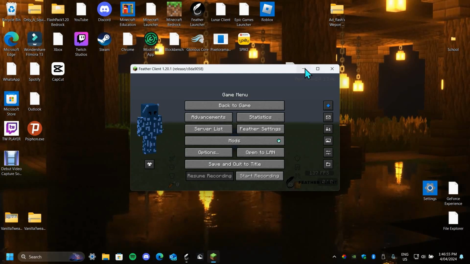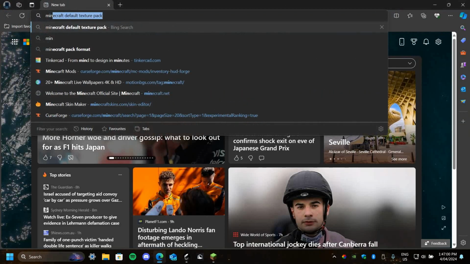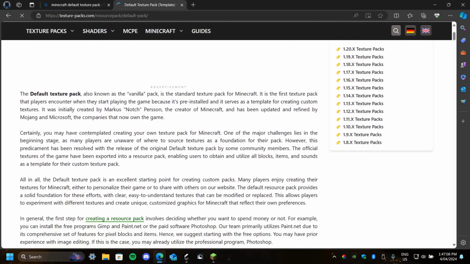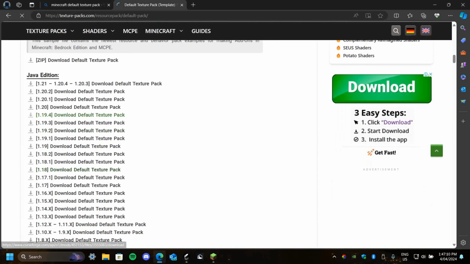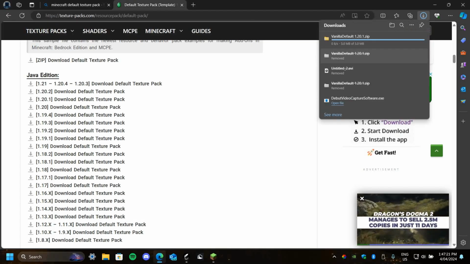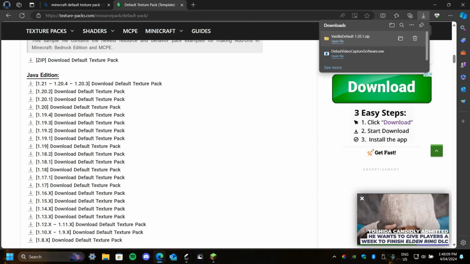So, what you're first going to want to do is open up your web browser and search up Minecraft default texture pack. There'll be a link to the website in the description, and once you're in, you want to scroll down until you see here. Now I'm gonna make a texture pack for 1.20.1, so I'm just gonna click on the download, and it'll start downloading at top right. Once it's finished downloading, you're going to want to open up the file.